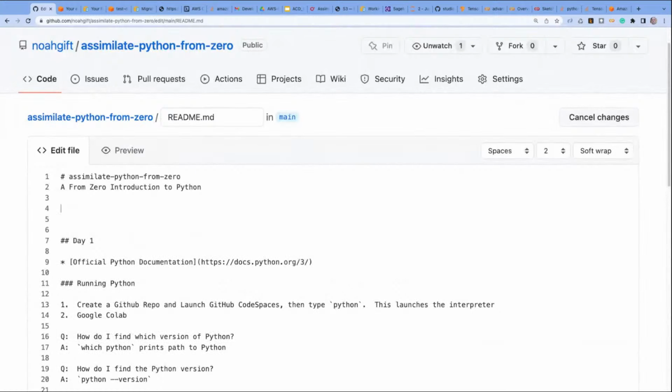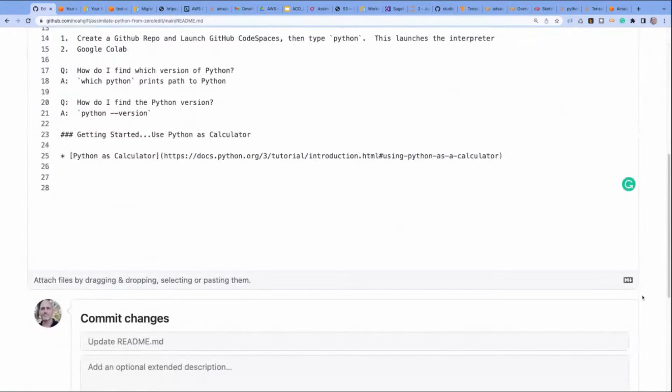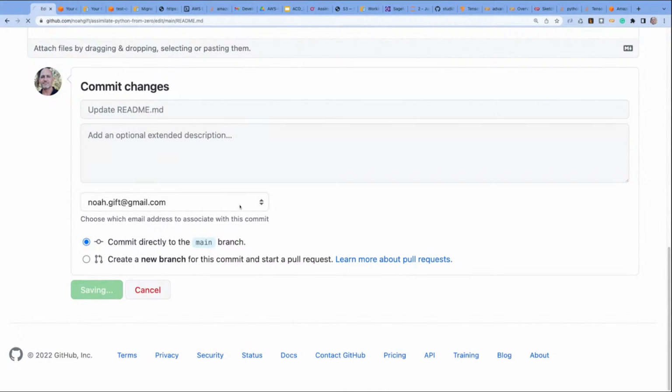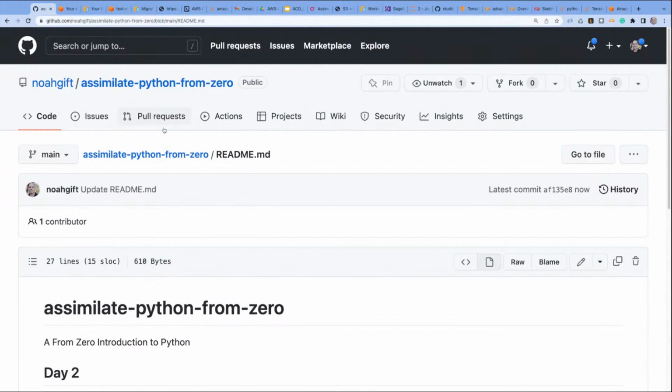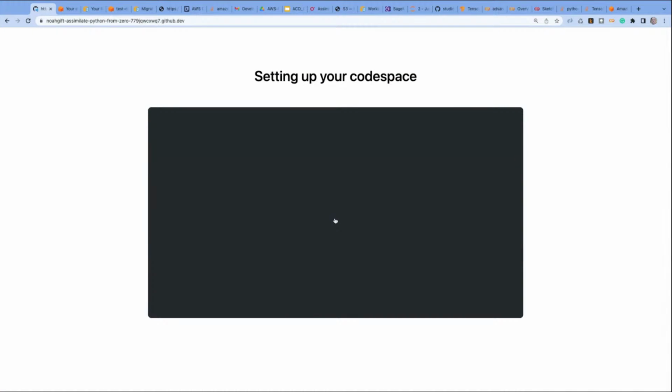I think a good thing to dive into a little bit more detail is strings. And so let's just kind of go through strings today and talk about those. And so what I will do is I will do two things. One, I'll launch a code space. So we'll go ahead here and go to code, launch this, and launch this code space.